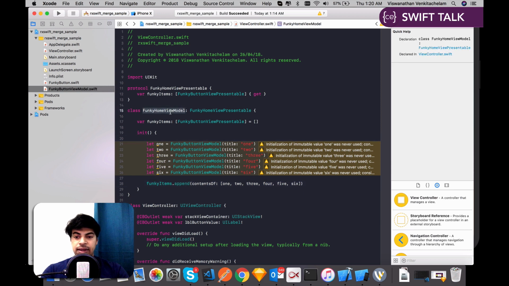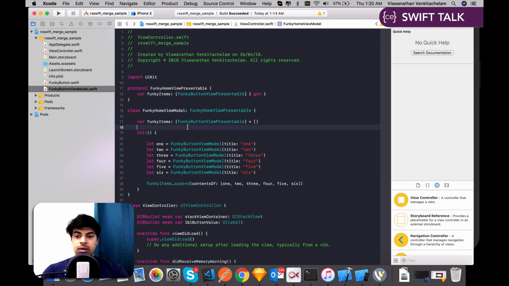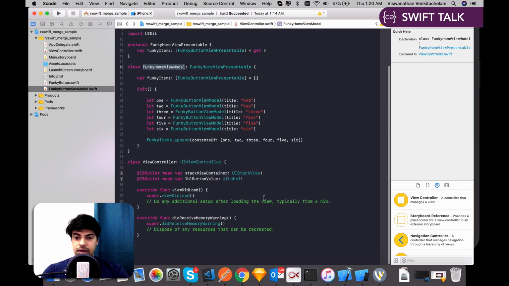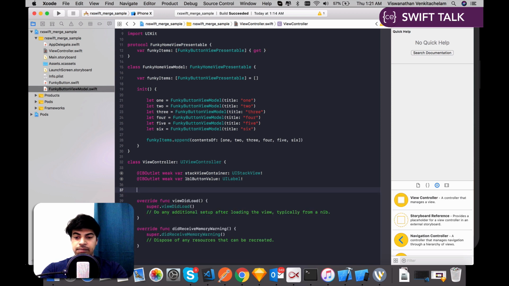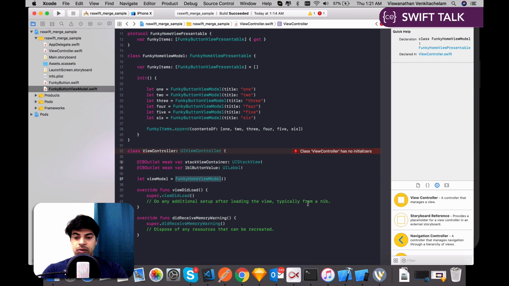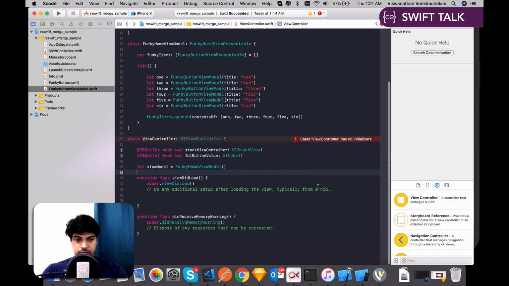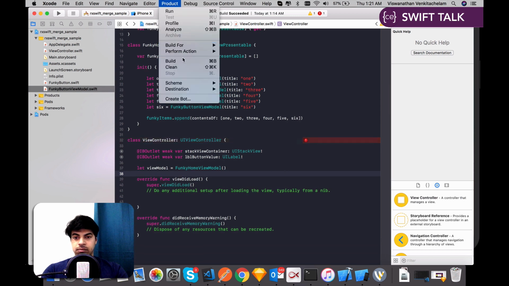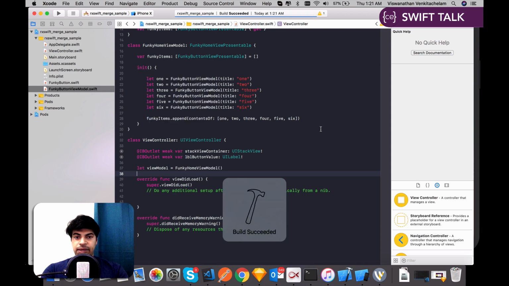So when you create an instance of this funky home view model, you have this array available already. So that's what I'm going to do right now in this view controller where everything started. Let me create a view model for this. It's called funky home view model. I'll create an instance itself here for this. So this view controller has a view model now called funky home view model. So in the viewDidLoad, I guess it's not pretty complex. Everything is compiling now.